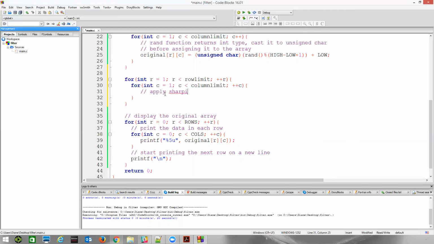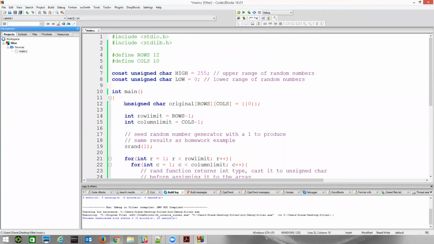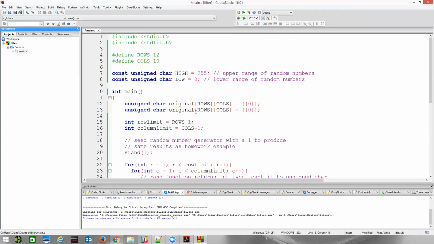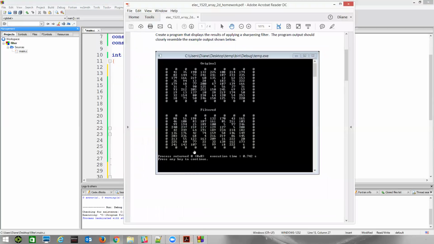Apply sharpen kernel to array location RC. That's your center. But you need another array to store the results in. It needs to be the same size as the original. I'm just going to copy this. It's going to be called filtered, I think. I initialize it to 0, so my outer edges will have zeros. Again, the final result.